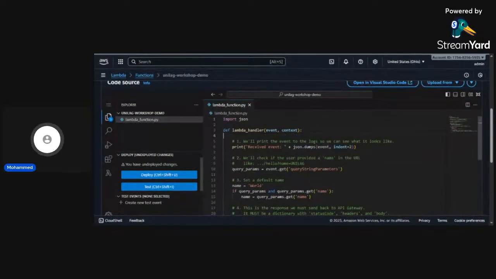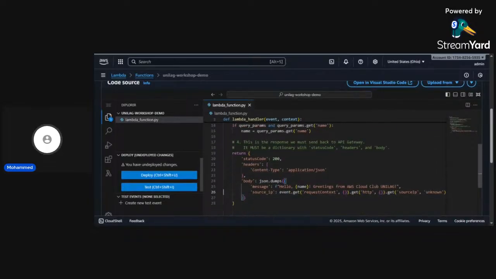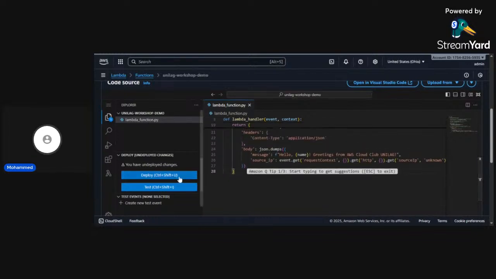Here we are printing the event to the logs so we can see what it actually looks like. And here we are checking to see if the user has provided a name in the URL. We set a default name, world, if the user has not provided one. Now, this returns a status code of 200 and prints the message, greetings from AWS Cloud Club Unilag. And that's it. To make sure our code is up to date and saved, we can deploy.